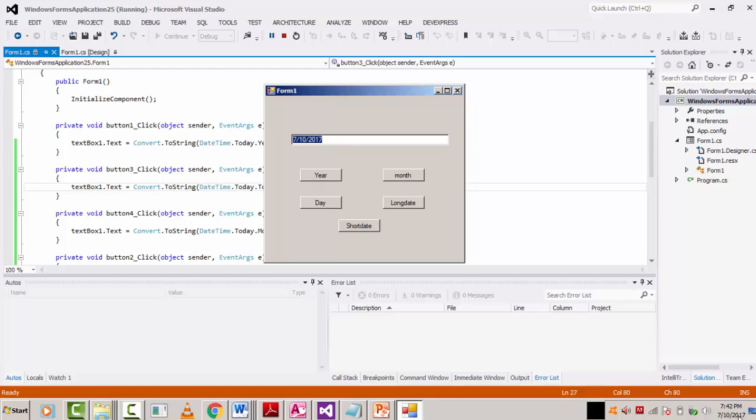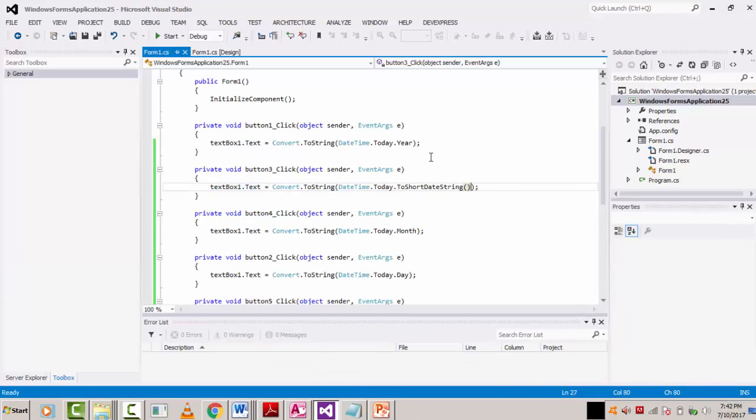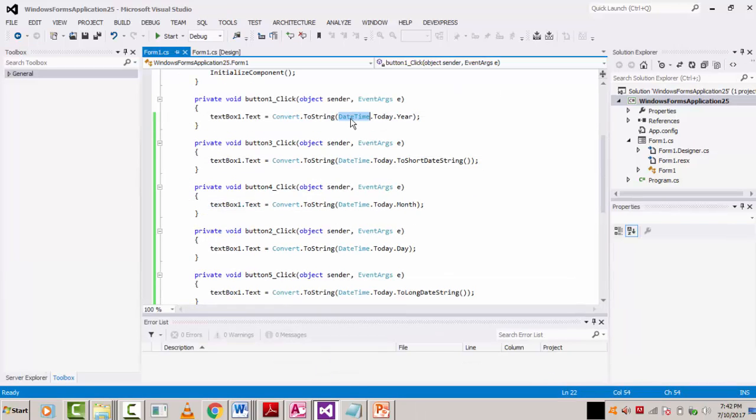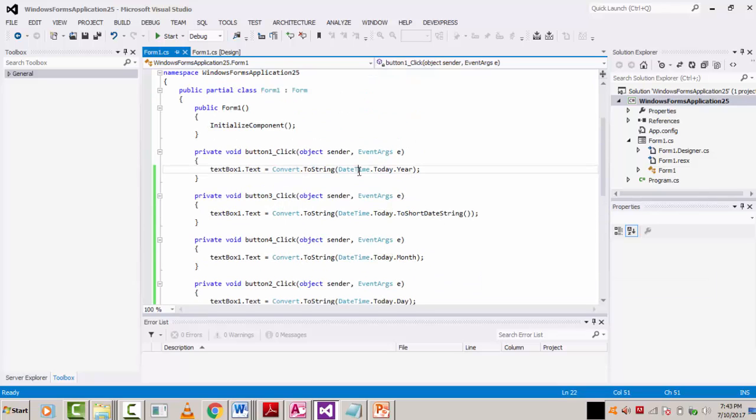Okay, here the same thing, it will display. Keep in mind, these are the simple steps. First you only have to write DateTime.Today. This is the only thing. Other functions are already available here, you can call them. This is the only thing you have to remember. Okay guys, I hope you understood so far.